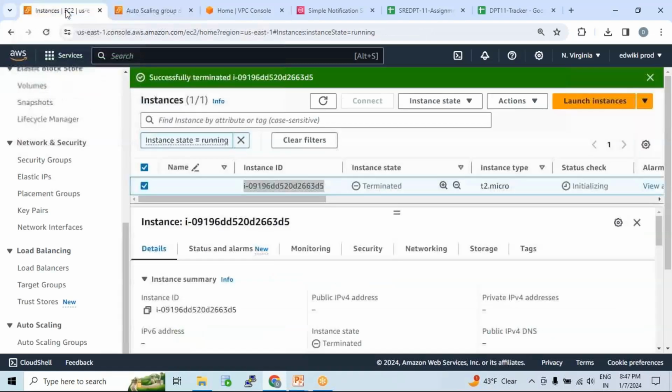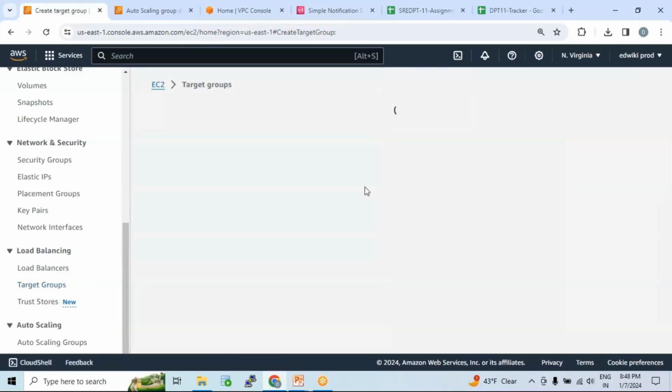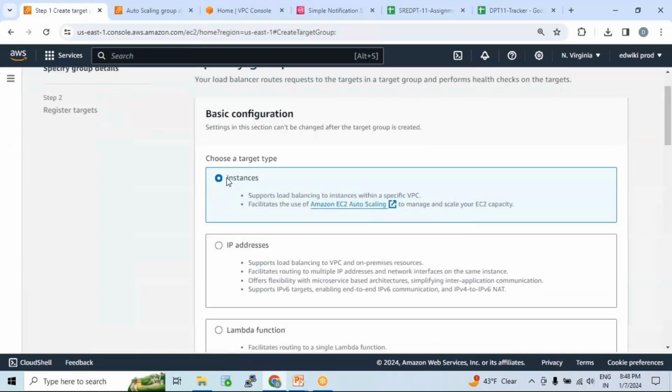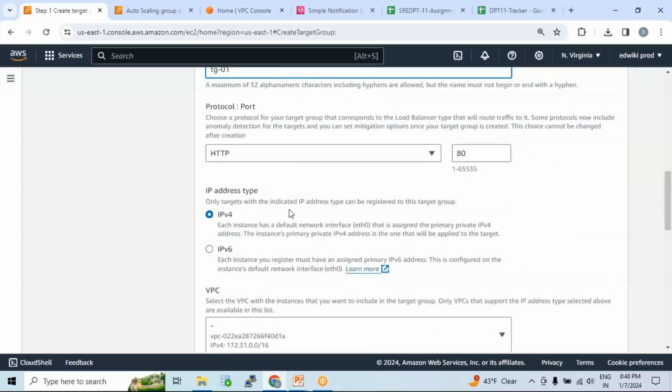Good. So now I'll come back to the target group section because once auto scaling is able to maintain the number of desired EC2 instances for your web server purpose, in order to distribute the load to those servers, right, we need to have the target groups and the corresponding load balancers, right? So let me come to the target group section first. Let me create a target group. The target type for my target group is instances. Let me select that option. The target group name, let's say TG01, right?